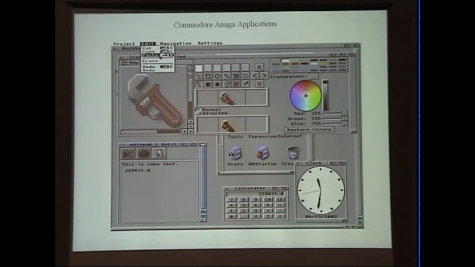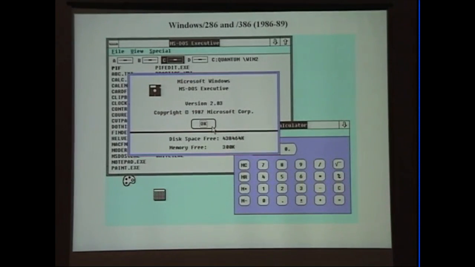Commodore Amiga, sort of the entry port to the great Video Toaster. A whole other line, which is still going strong in some circles. And here is Microsoft's next attempt, Windows 286 and 386, and there wasn't much difference between them.